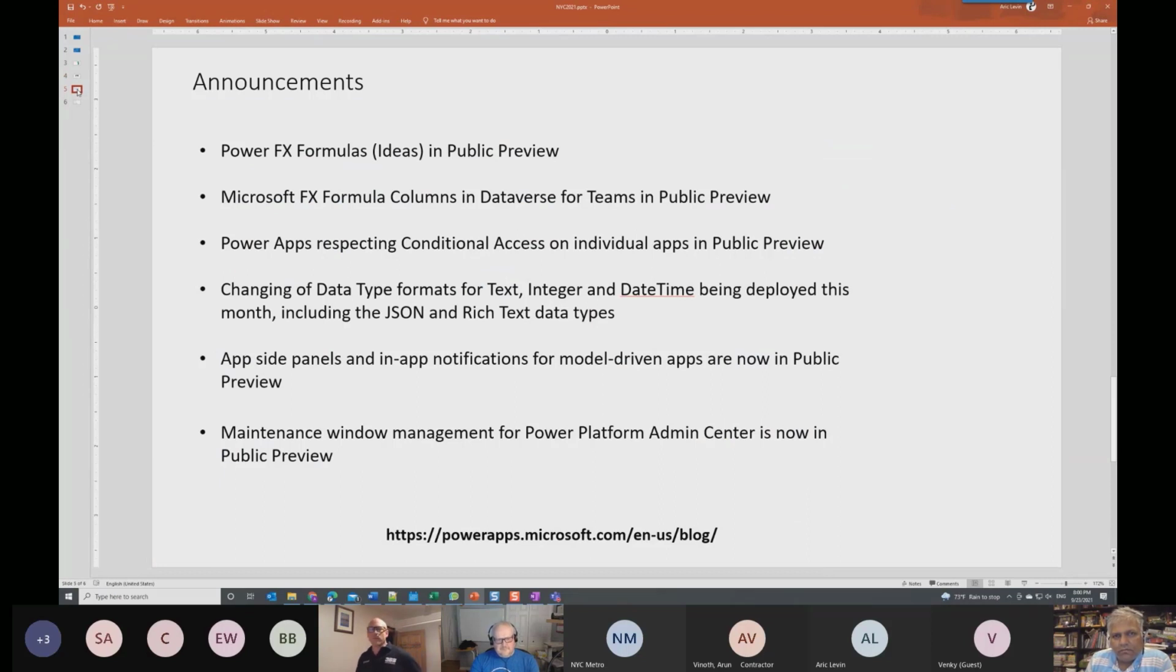All right, so the Power Platform 2021 Wave 2 release is still available for early access and should start getting pushed worldwide next month. You can enable it today from your sandbox environments in the Power Platform Admin Center. In addition, there are a few specific announcements we want to talk about. There has been a lot of new functionality added in the last month that's currently in public preview, including Power Apps formulas, Power Apps calculated columns in Dataverse for Teams, and conditional access for individual Power Apps. We now have the ability to change data type formats for text, integer, and date time fields in Dataverse, and they have added JSON and rich text data types. We now have app side panels and in-app notifications. And last but not least, the maintenance window management tool is now added to the Power Platform Admin Center.